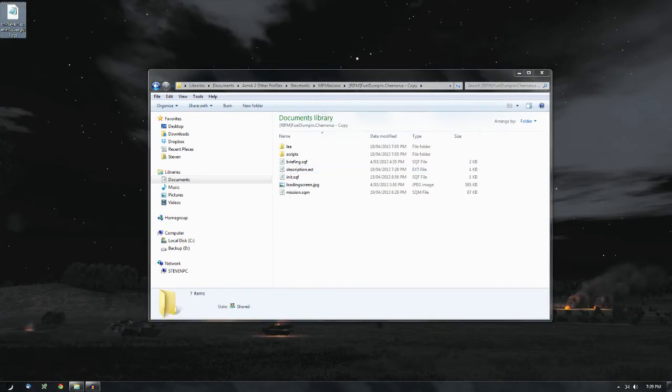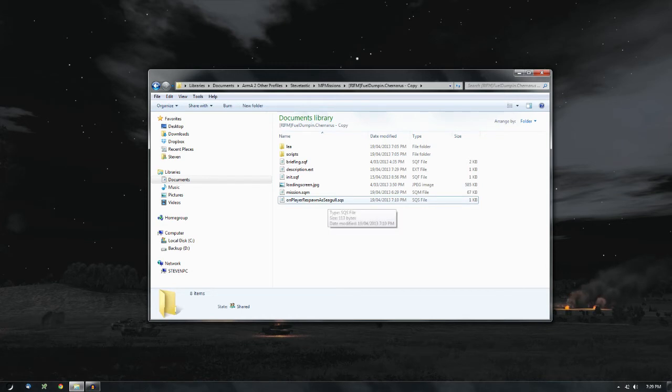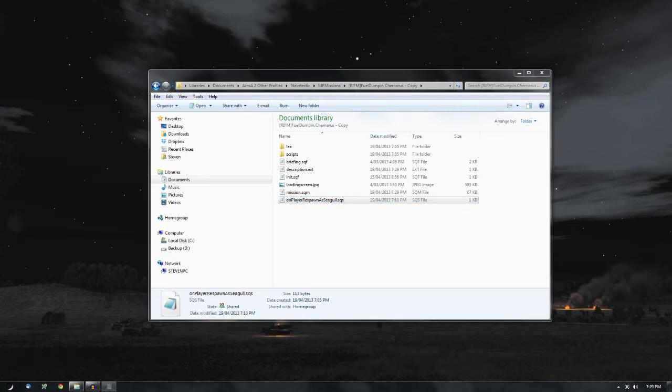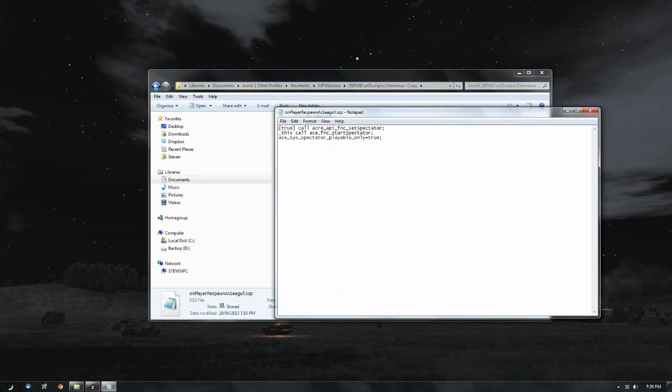Next thing we do is we create this file, onPlayerRespawnAsSeagull.sqs. Now inside that file, we need to have the first line, true call acre_api_fnc_setSpectator. What that's doing is telling Acre that the person that's just died and has gone into the bird state is now a spectator. So that way spectators can talk to each other.